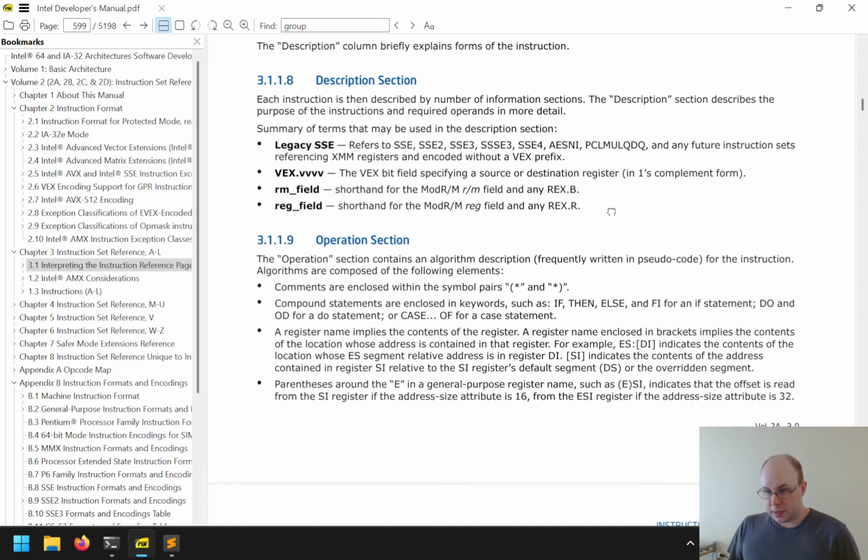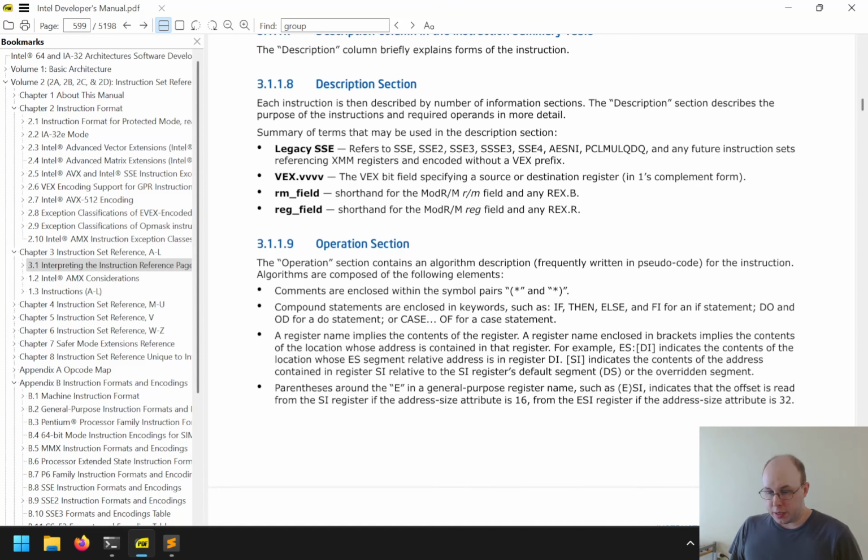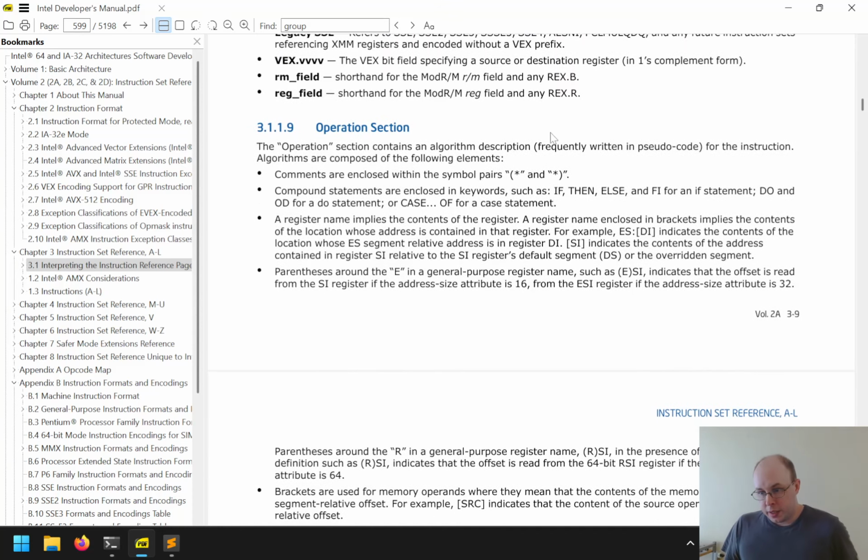Description section. Summary of terms that may be used in this description. Not bothered about these. Shorthand, so RM field is shorthand for RM and any REX.B, and reg field is reg with any REX.R.